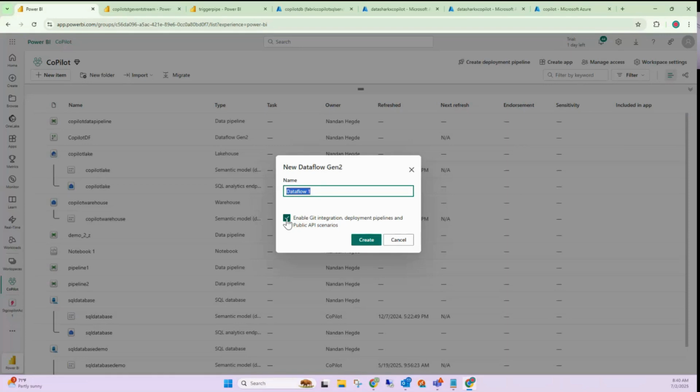Those who have created a Dataflow Gen 2 earlier, for them the Git integration is not available, but a newly created Dataflow Gen 2 with this property enabled has the Git integration synchronization available. So, df git sync. I'll go ahead and create one Dataflow Gen 2.